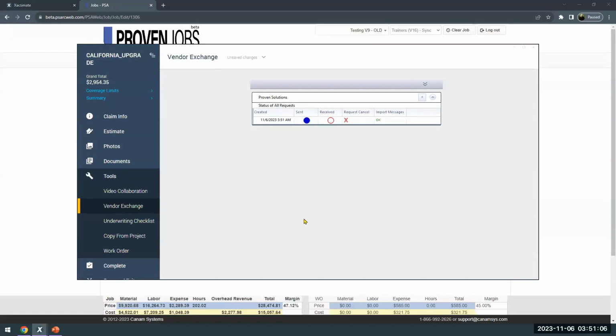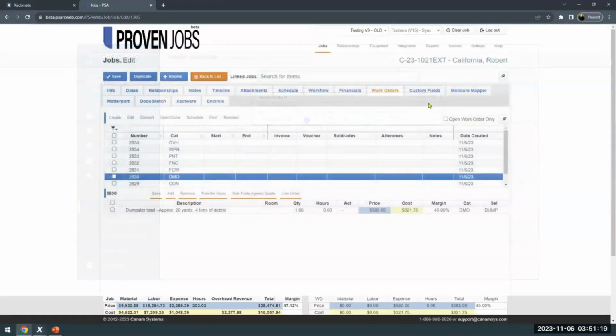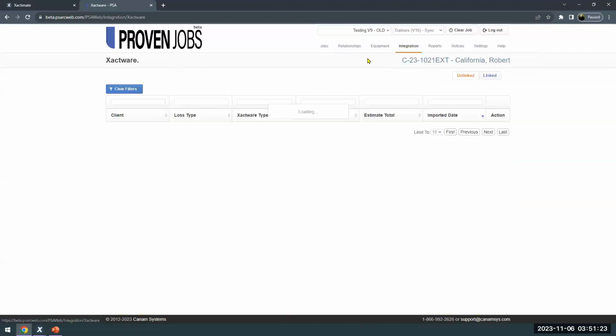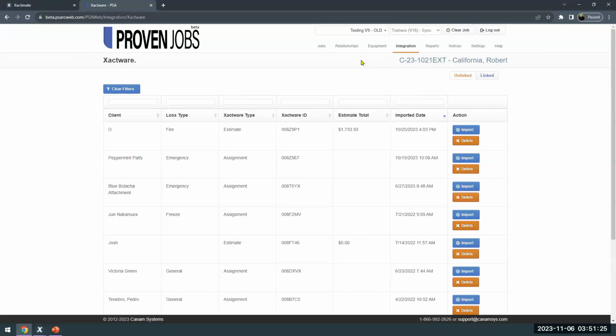Since this is the first time that I'm sending this particular estimate, we'll see the request here one time. Navigating back to the job, we'll go into the Integration Xactware menu. Remember, each time that we export a new estimate, a new link will be created. But if it's an existing estimate that we've already exported, a new link will not be created. It will update the existing link that's already linked to the job file.